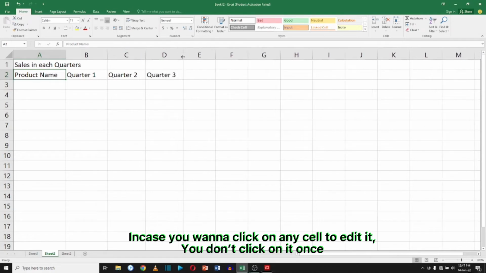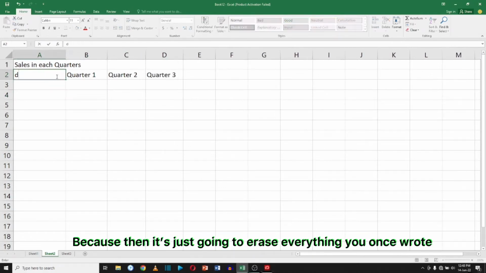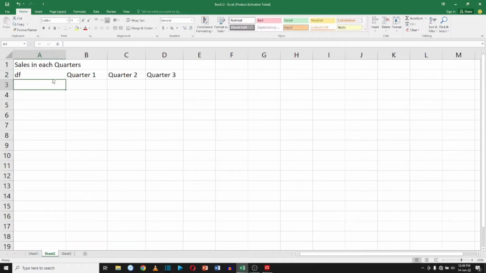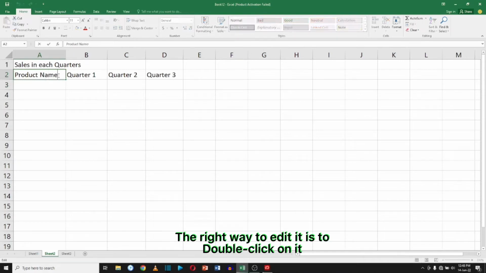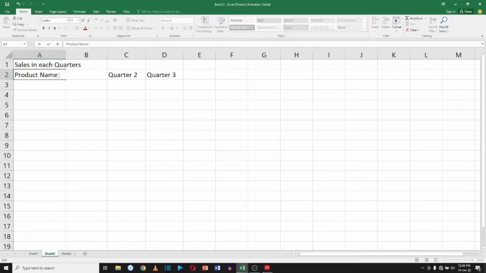In case you want to edit any cell, you don't click on it once, because then it's just going to erase everything you once wrote. So I'm just going to undo this. The right way to edit it is to double click on it, and then you can add or remove whatever you want to.